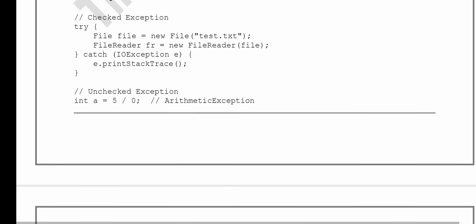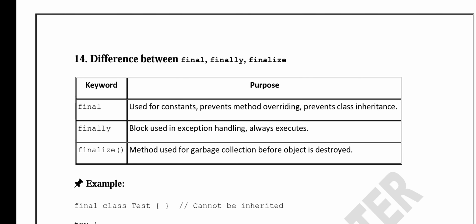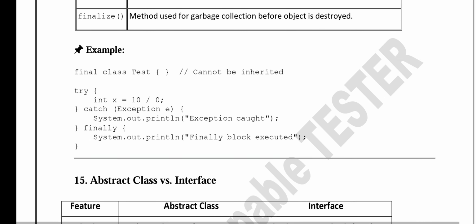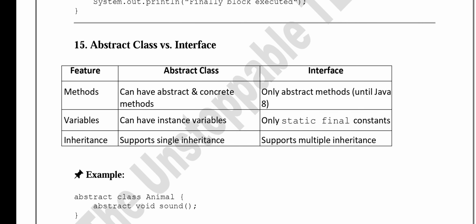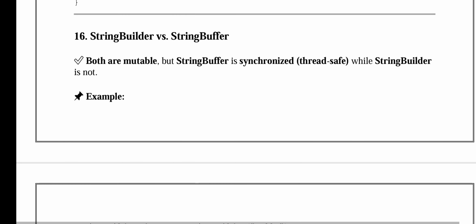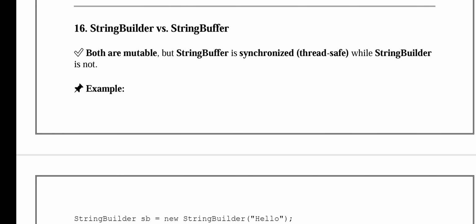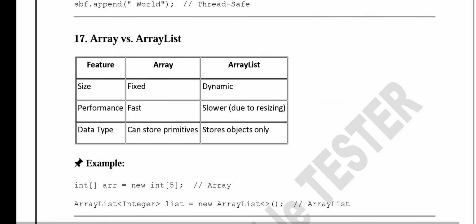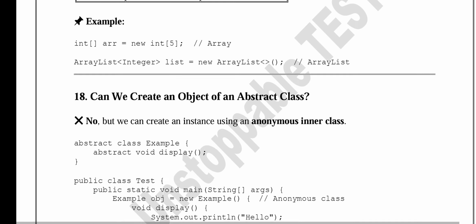Difference between checked and unchecked exceptions. Difference between final, finally and finalize. Difference between abstract class and interface. Difference between string builder and string buffer. Difference between array and array list.